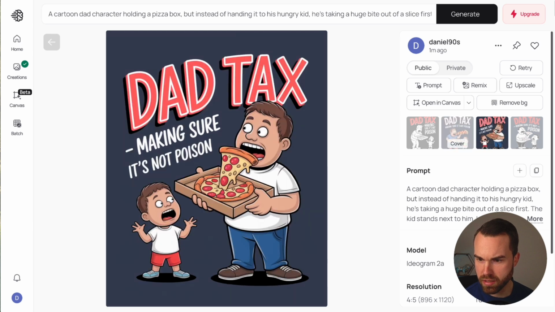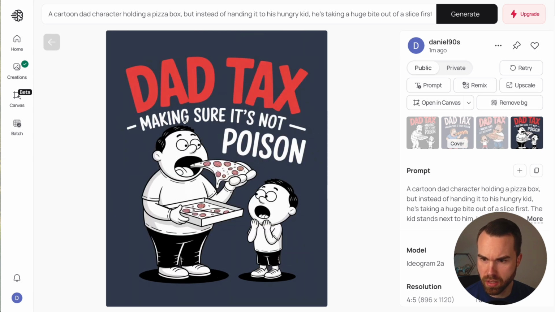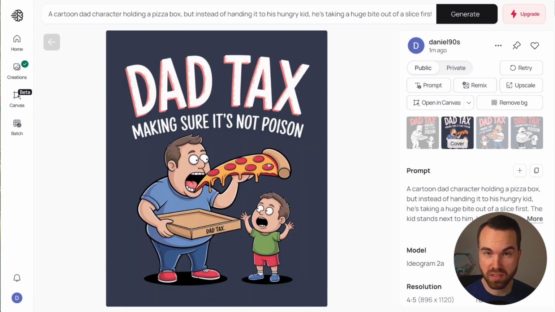Now let's check the next one. Dad tags, making sure it's not poison. The text is absolutely right. These cartoon characters look really nice, but I would prefer if he holds this piece of pizza with his hands. So let's check the next one. Dad tags, making sure it's not poison. And the graphic looks nice and funny. Yeah, you could also use this design, but this design is my favorite. So let's generate the next one.